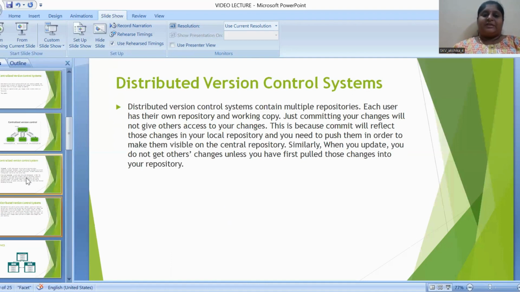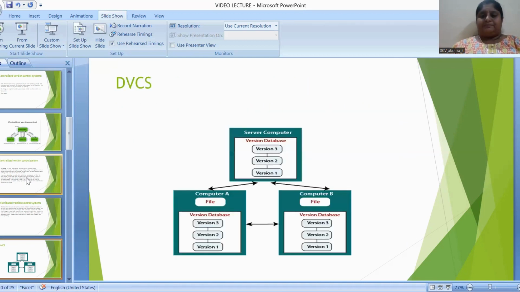Just committing your changes will not give others access to them. This is because a commit reflects those changes in your local repository, and you need to push them in order to make them visible on the central repository. If you are changing the source code in your own repository, you then push to the central repository to share it. Similarly, when you update, you don't get others' changes unless you first pull those changes into your repository. This is the distributed version control system.